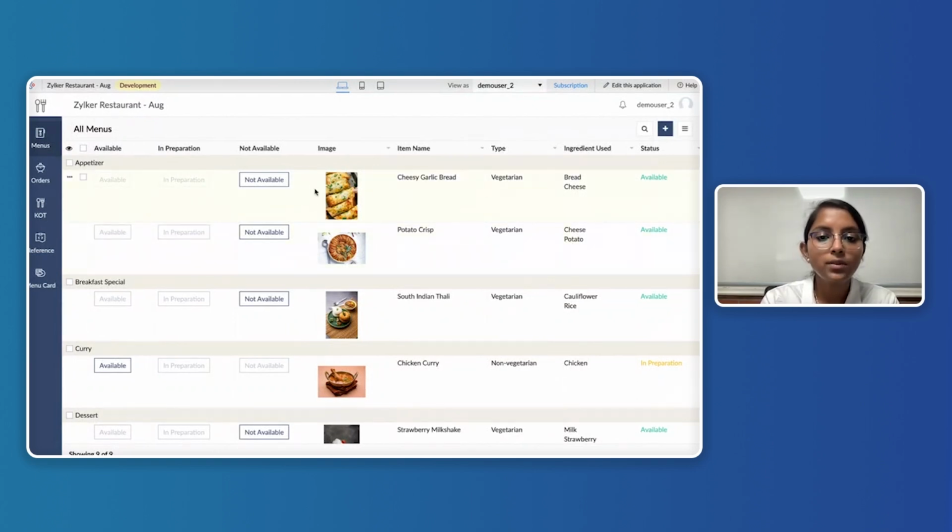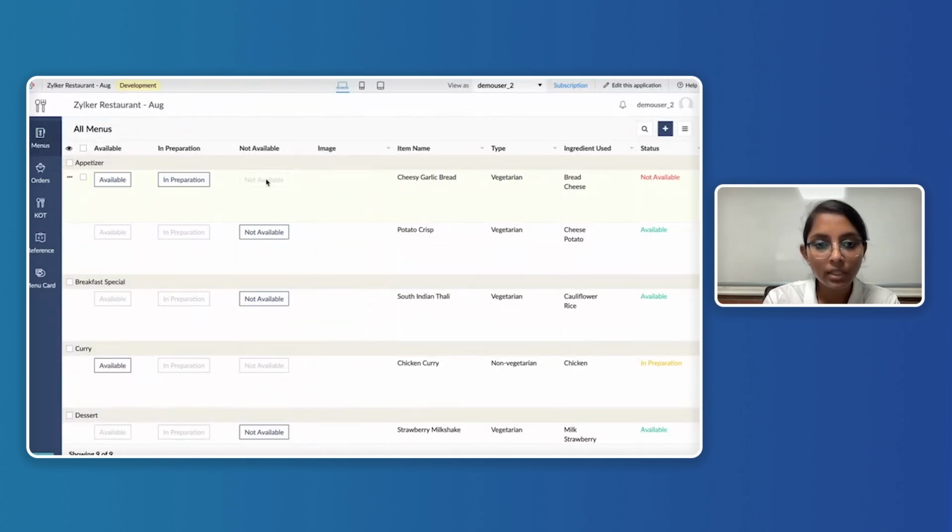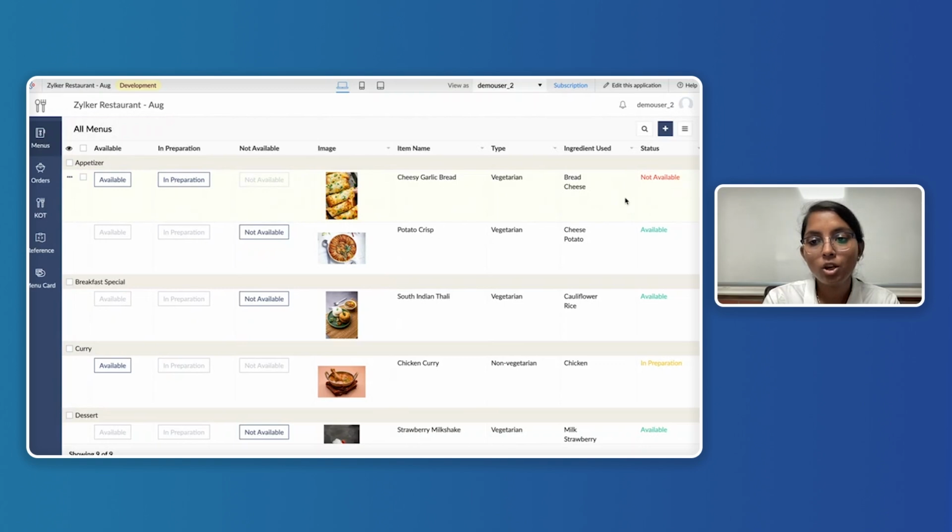So currently you can see we have the cheesy garlic bread. So it is in the available state. So what if the ingredient is not available in the kitchen? The chef will just map it as not available, and this item will not be available. So we were also discussing that we have a separate menu card.